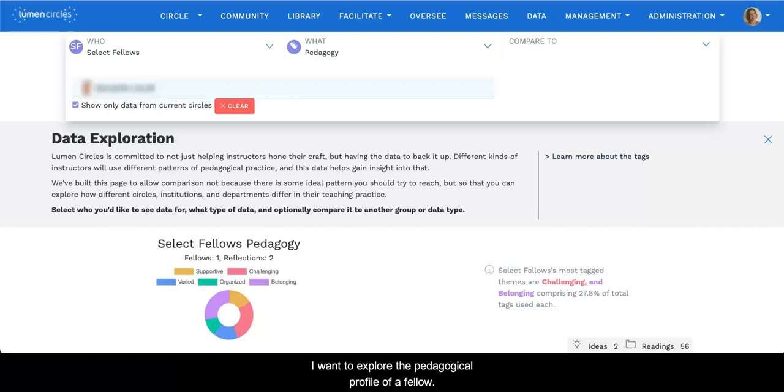I want to explore the pedagogical profile of a fellow. I've blurred the name for privacy, but just type the name in this box. I will leave the Show Only Data from Current Circles checked to be sure I am viewing this term's tagging data. I do want to see the pedagogy, so I will leave that as is, and I don't want to compare to the circle or fellowship yet.